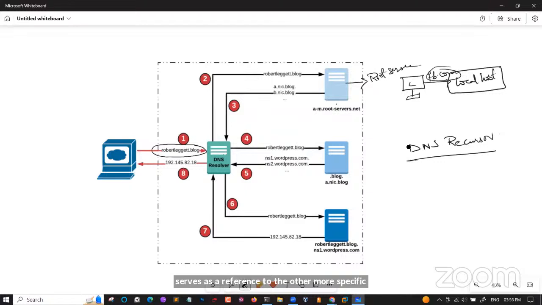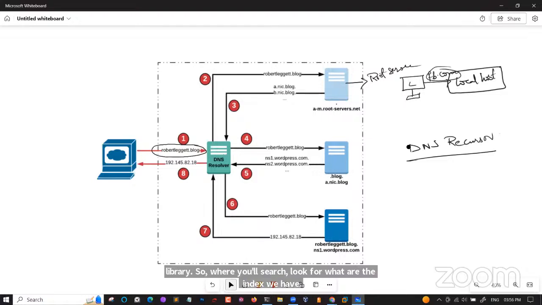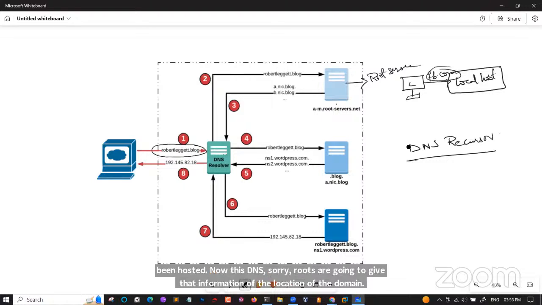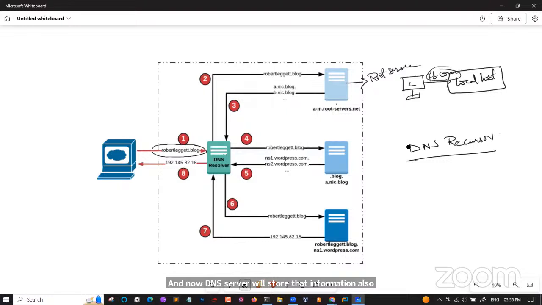Like when you go to a library, you want a Java book. So where will you look? You look at the index, and in the index, in which page we have this topic. Same here, the root server works like that. It will give the location where that server has been hosted. Now this root server will give the information of the location of the domain, and the DNS server will store that information also, whatever the root server has given.